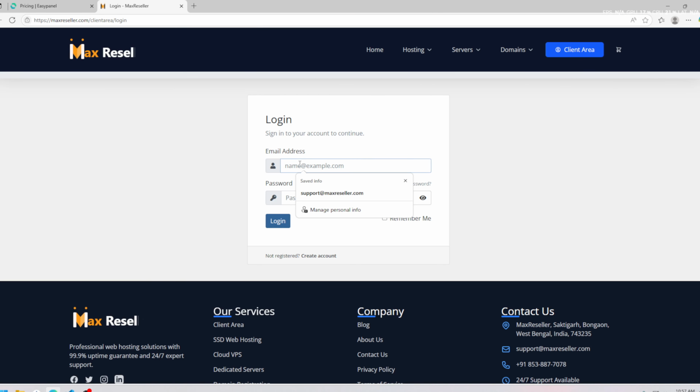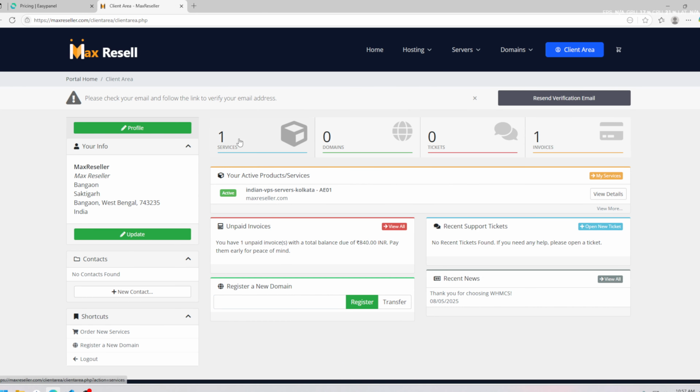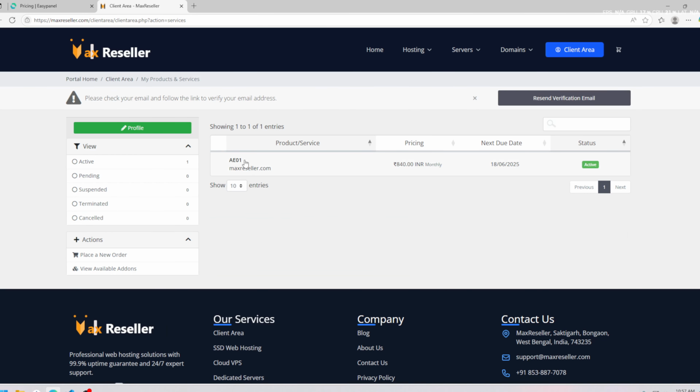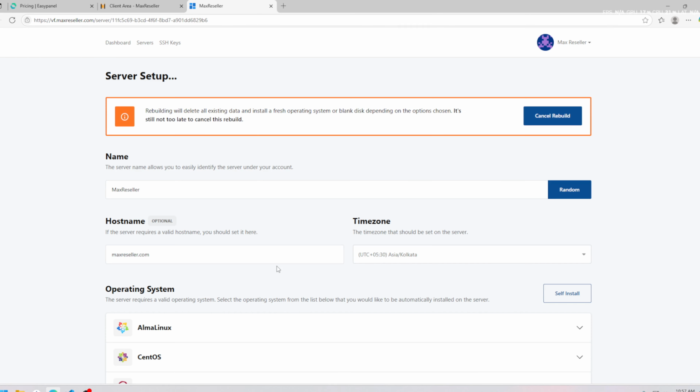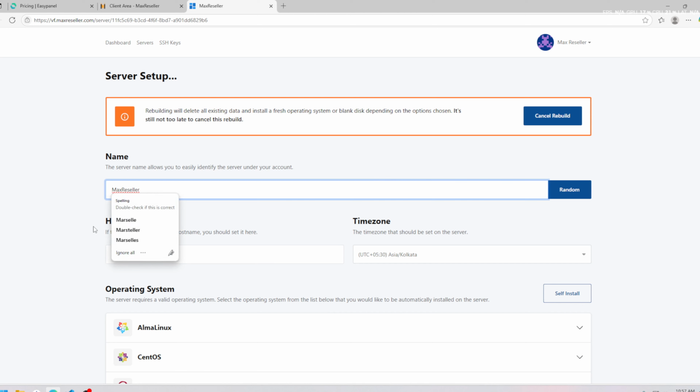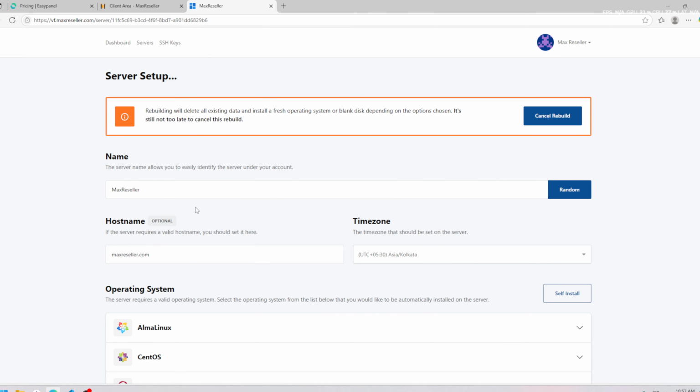Since I've already purchased a server, I'll walk you through the setup process. Once you're logged into your MaxReseller client area, follow these steps. Click on Services in the menu, then select My Services. Open the VPS or cloud server you've just purchased. Now click on Control Panel to manage the server. You'll see a form where you need to fill in your server details.